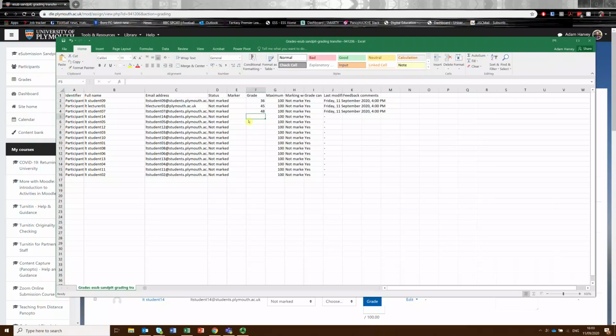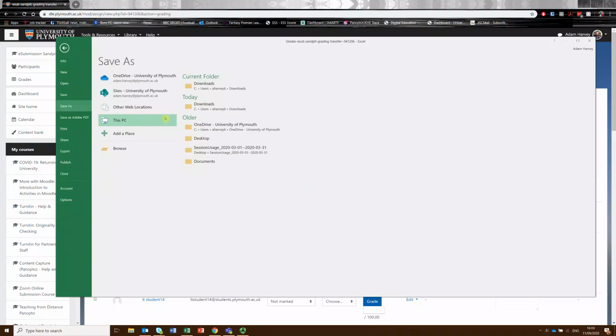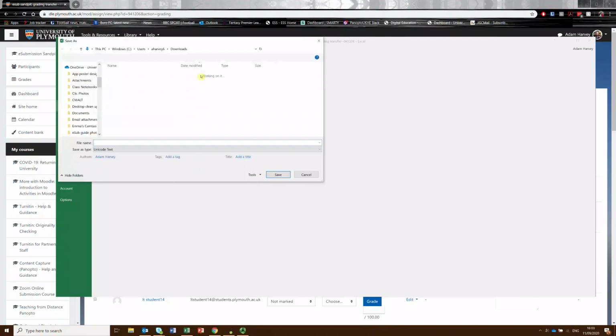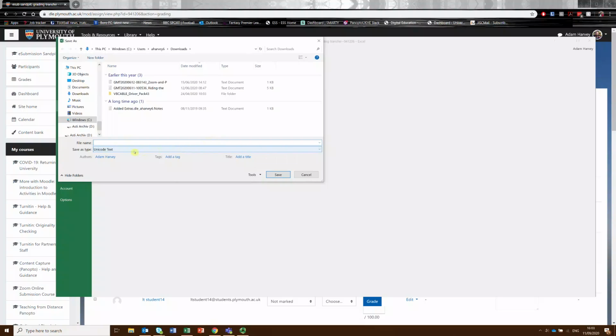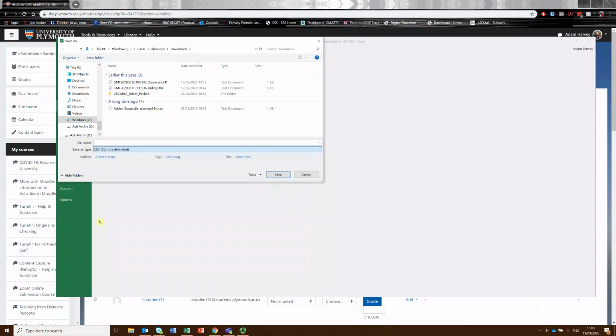So I'm just going to quickly add a couple more grades this way, just so that we've got a decent lot. Once I'm happy that I've got all my grades, I can move to File, go to Save As, and choose the folder that I want to save that in. So I'm just going to select my Downloads folder. By default, Excel is going to want to save that as a Unicode text file, but I want to change that to CSV (comma delimited).